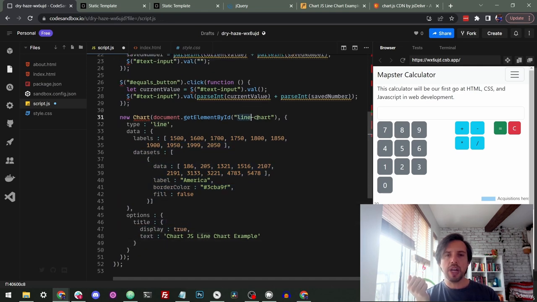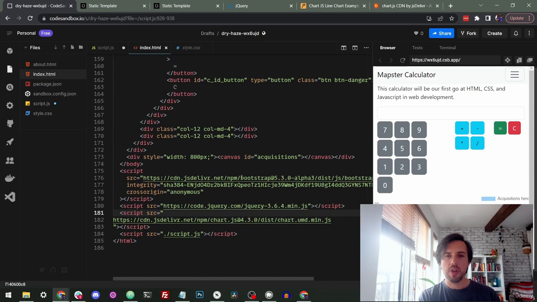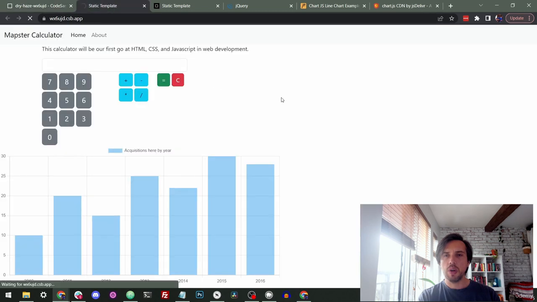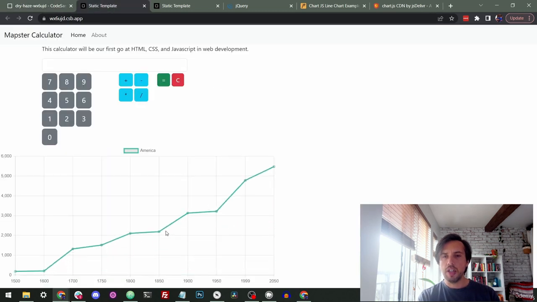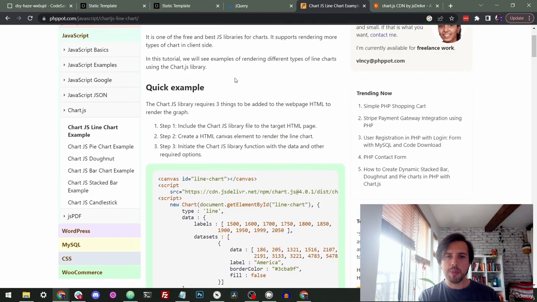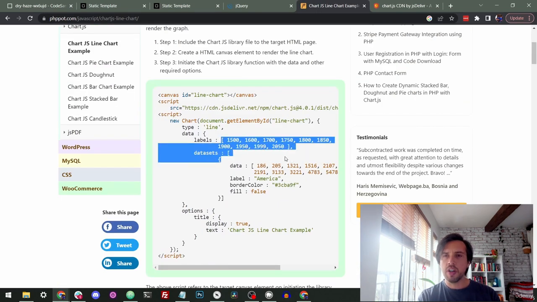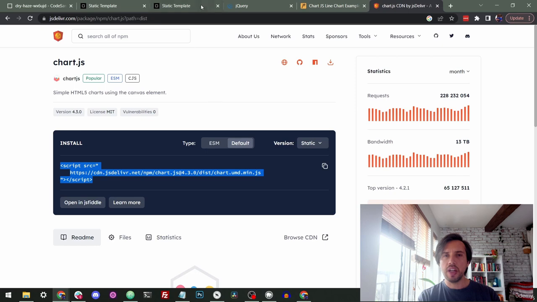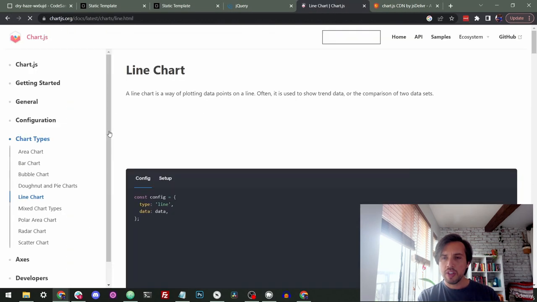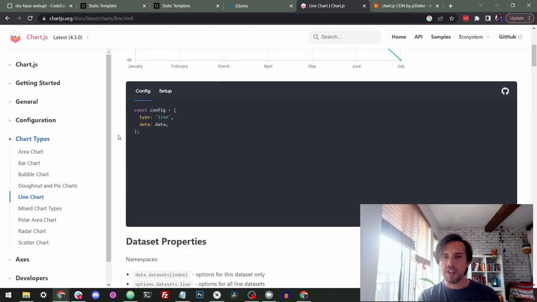Now we don't have something called line chart because we were using something called acquisitions. So maybe we'll just change this to be acquisitions instead. Now we'll save that, and we'll reload. And cool, we got a little line chart. Okay, so what have we done? We have gone through the docs, been confused, done a little Googling, found some random website where something worked here, and now we could start actually looking at the ChartJS docs to understand what is actually happening here.